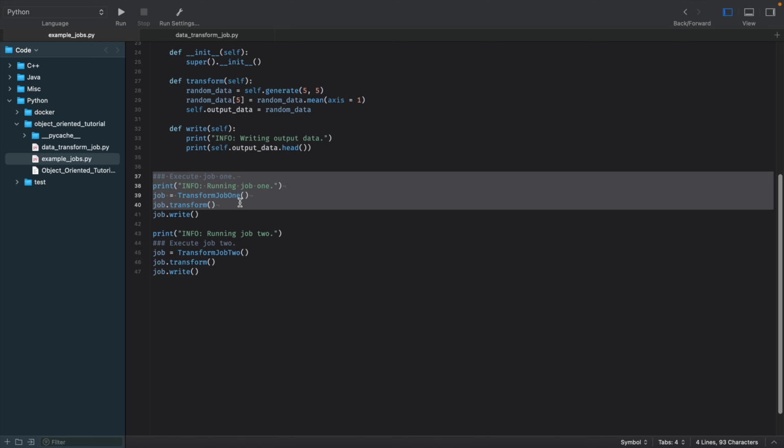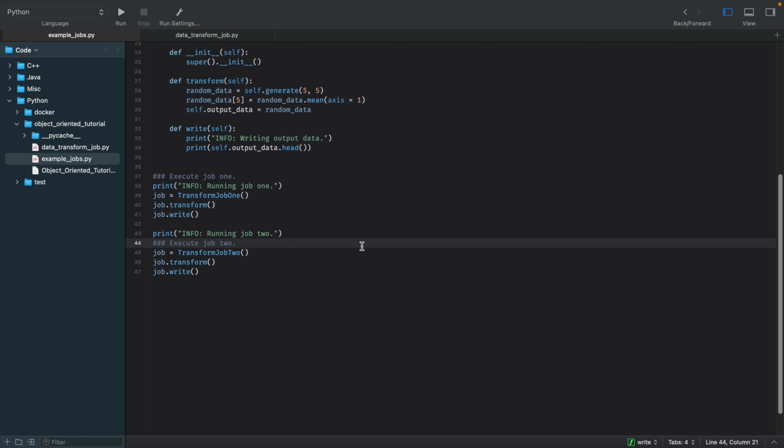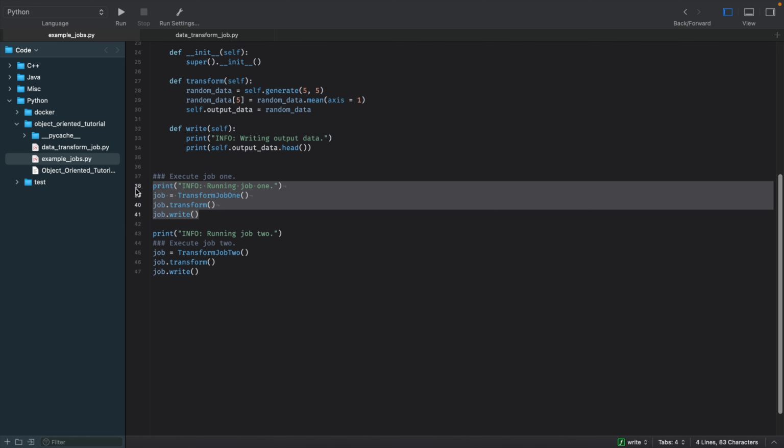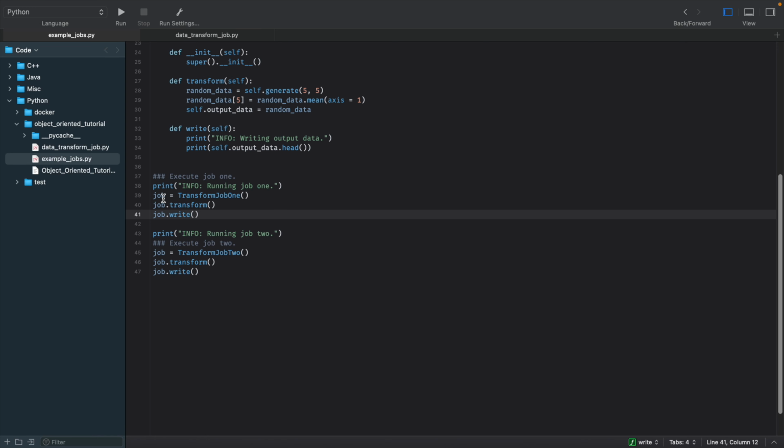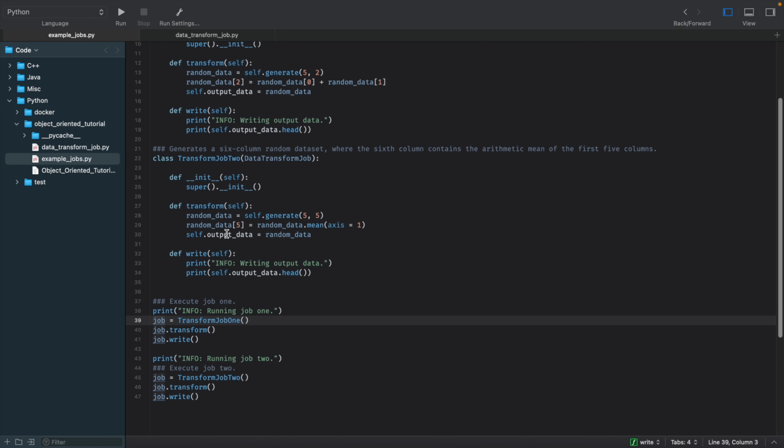Now, here I'm actually executing them. I'm doing all of this in one file, which you may not necessarily do in practice, maybe just because I'm being a bit lazy. But these you might have in a separate process, or you might have a scheduler that runs this little snippet of code, which is literally just to drive it. It instantiates a job object, which creates an instance of these classes. We then run the transform method, and then we run the write method.